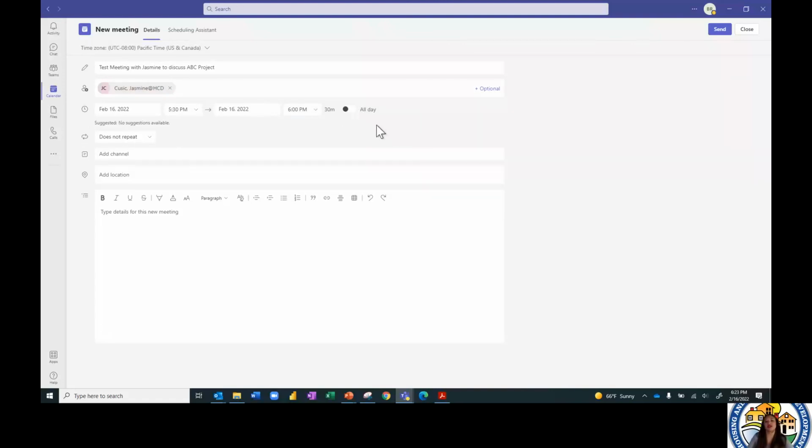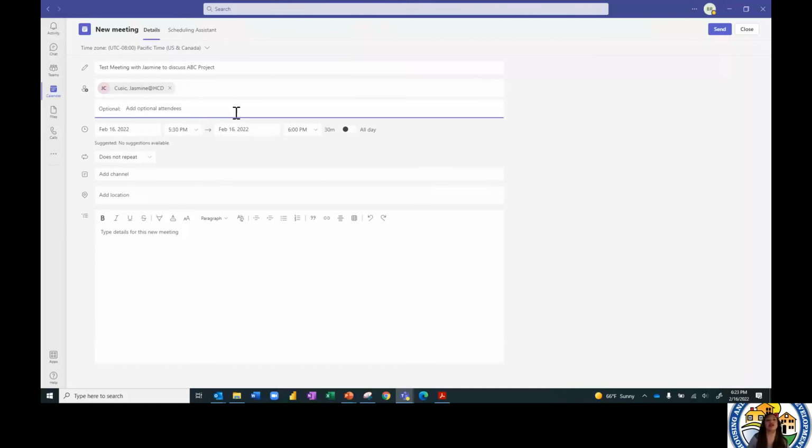Now, what if there were others that need to join us, but they're not as required, as in they're optional? They don't necessarily have to attend. So I clicked on that optional button at the far right, and that's how this field was enabled. Right now, there's nobody else. I'm going to keep that blank, but know you have that capability.